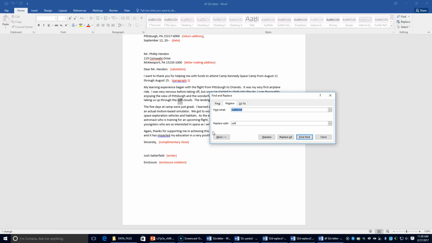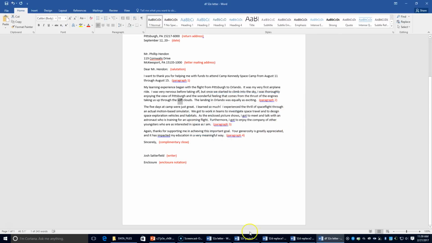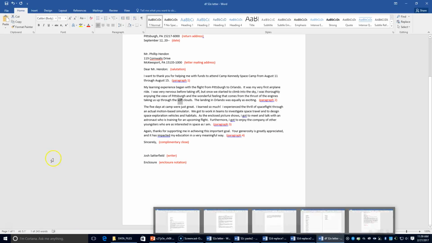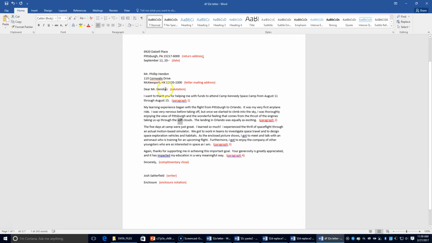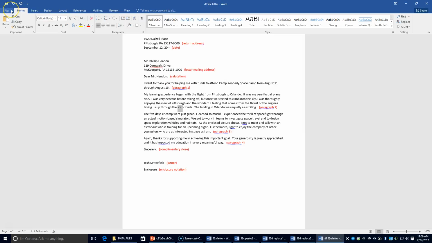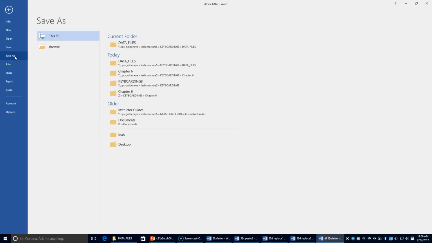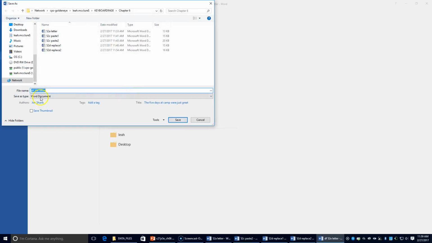And then it says to type positive. And we're going to replace it with meaningful. And I'm going to click replace all. Okay. It says to save the document. Once you're done, it should look like this. Okay. We're going to save this document as 52E letter.